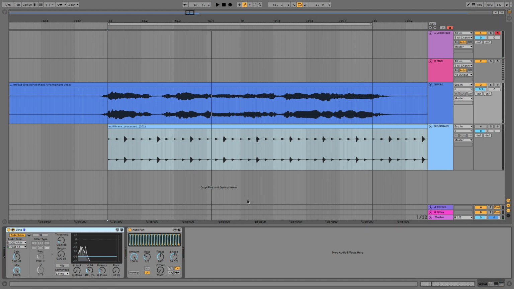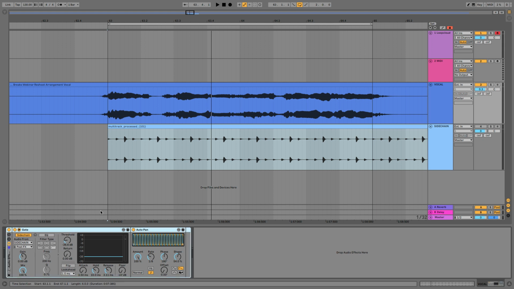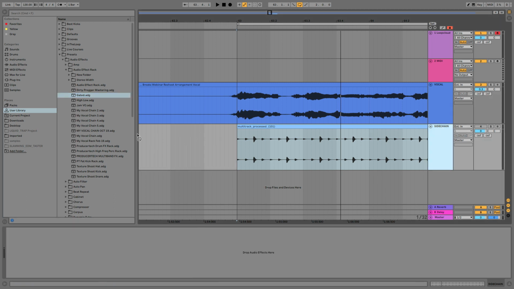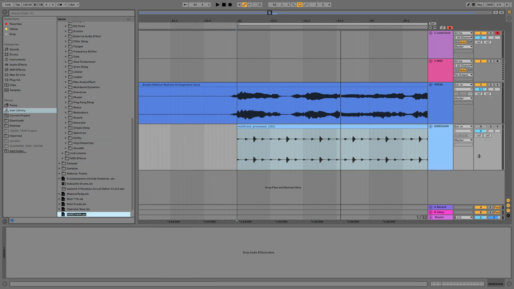And don't forget, in Live, one of the things that's really great is the user library. If I select both of those and hit Command G to group them up into a rack, I can just save this as gated. And equally with the sidechain, you can just drag that to your user library as well.